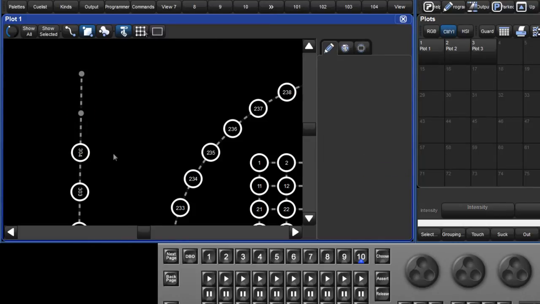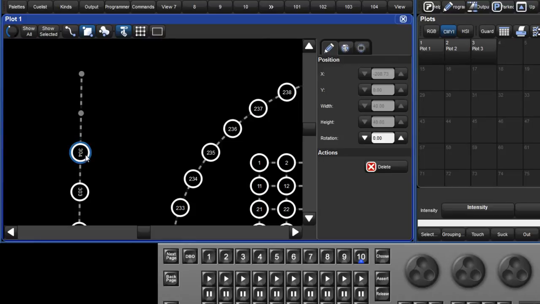Fixtures can also be moved independently from the rest of the fixtures in a gang by first selecting them, then dragging them away from the gang. Once separated from the gang, the position and rotation of the fixtures can also be adjusted from the Properties panel. Fixtures can very easily be reattached to the gang by dragging them back over it.